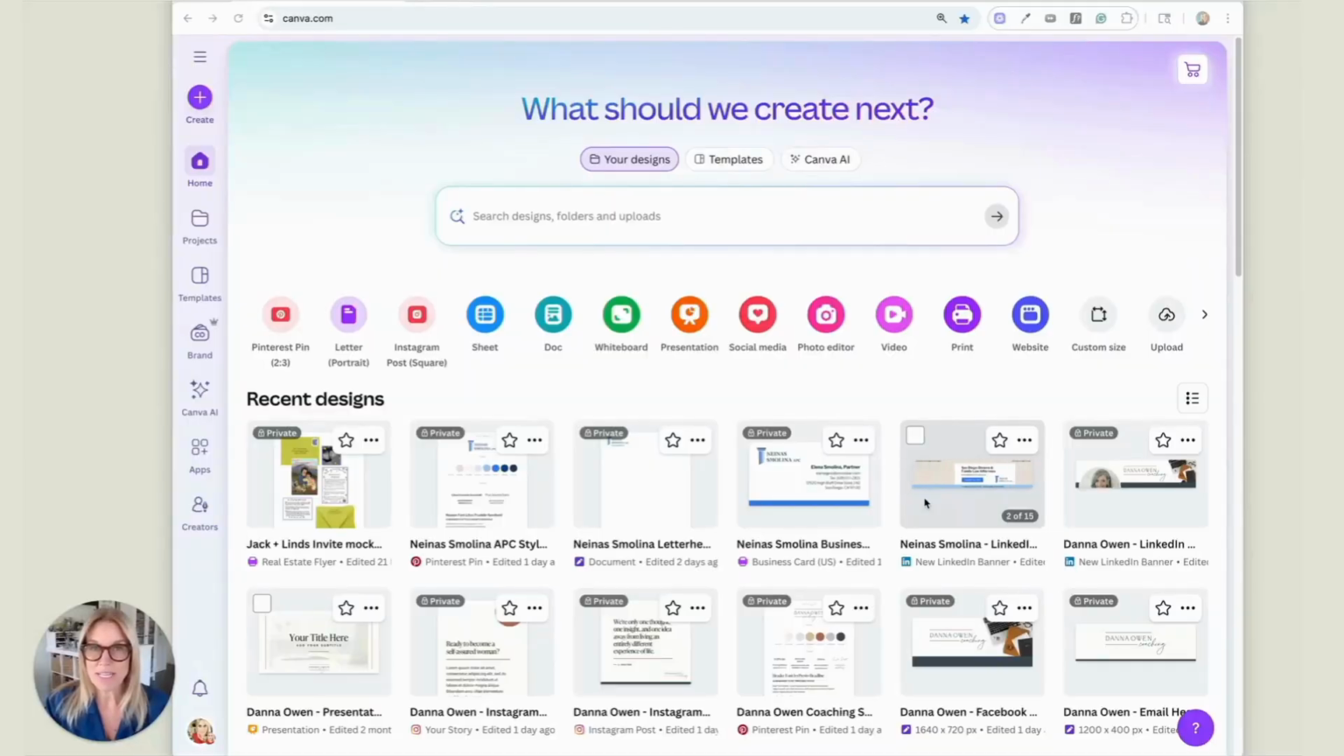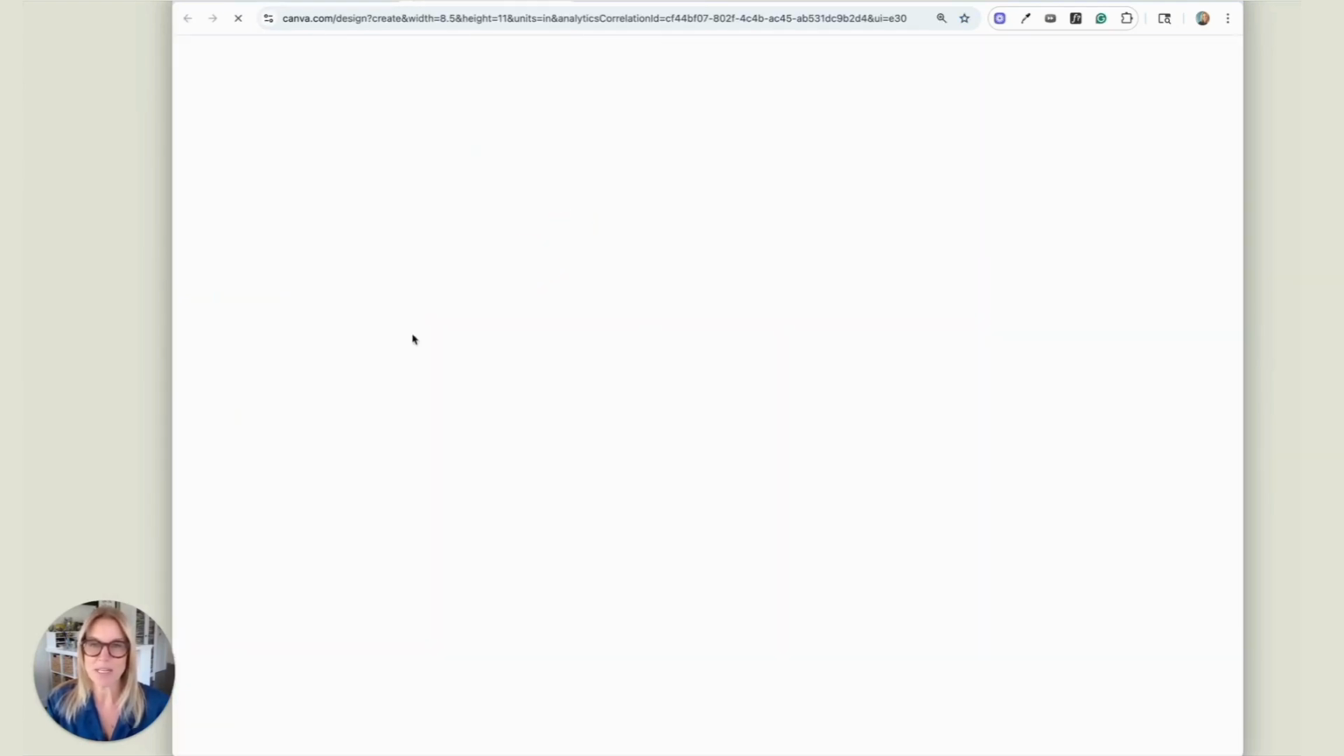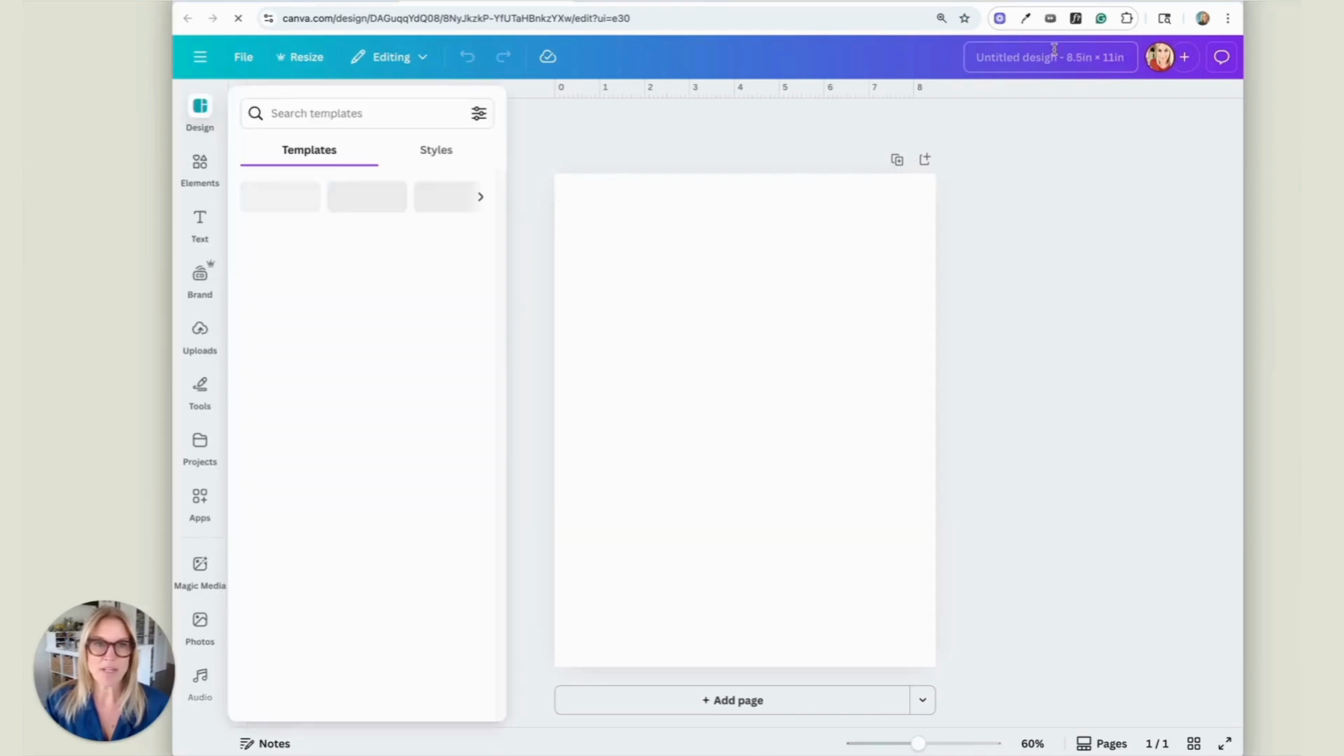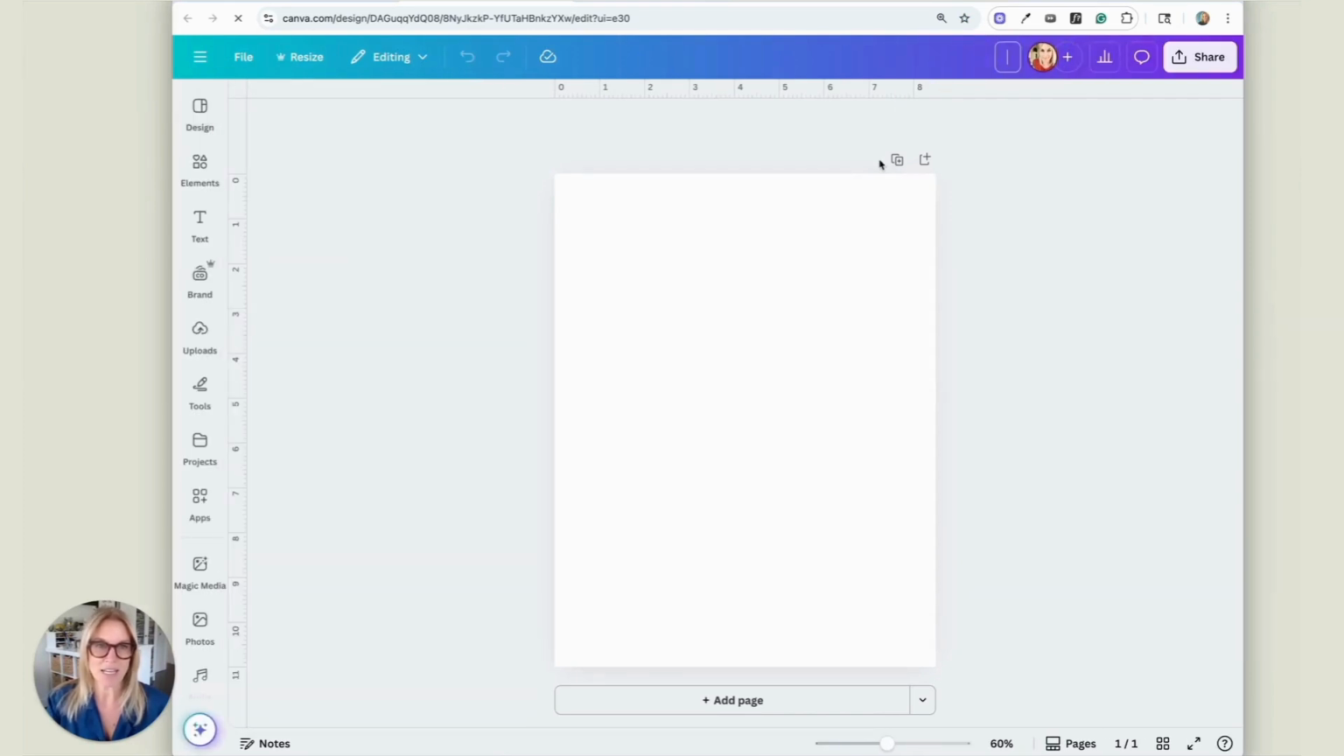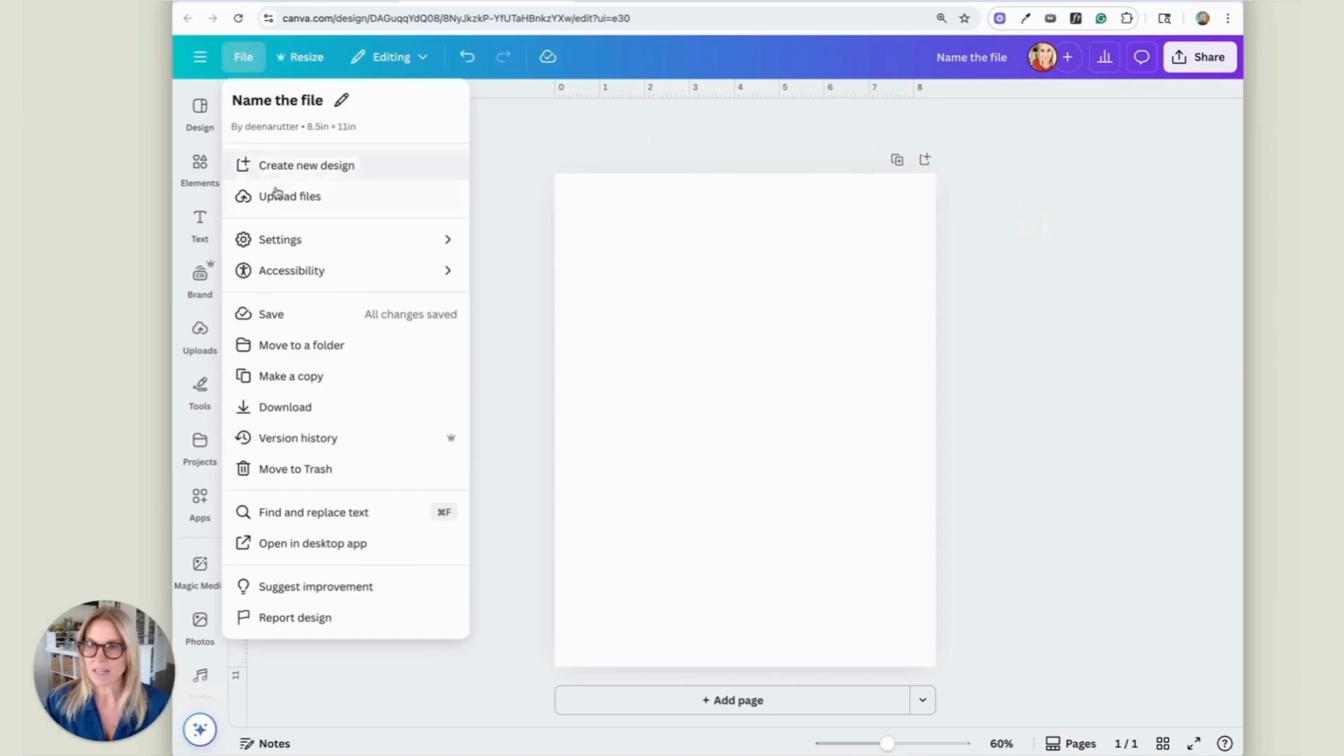One of the best ways to stay organized in Canva is from the very beginning. Every time you make a new design, you want to name it and you want to file it in a folder. Let me show you how to do that. Go to custom size. We're just going to make something really quick. And then this will open up and you'll see right here, it says untitled design. So you would name it. And then if you come over here to file, scroll down, you'll see that it says move to folder.